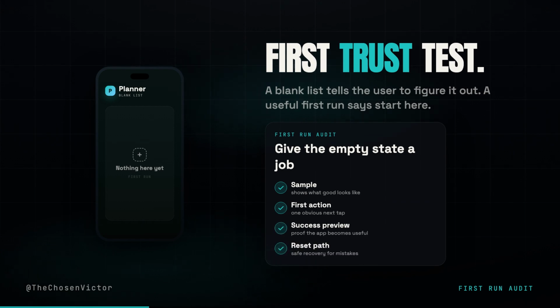A blank list tells the user, figure it out. A useful first run tells the user, start here. This is what good looks like. That difference decides whether the app gets a second minute.